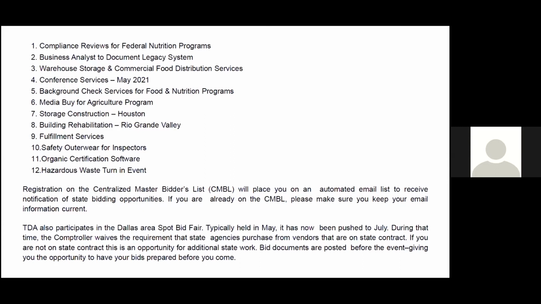Sometimes it's challenging for us to get a certified hub down in that area, particularly because some of the jobs may be, you know, $20,000, $30,000, and a lot of times people don't want to travel for those. But that is a place where we post and need to get some good, stable hubs that we can utilize in some of these less popular areas. We need some fulfillment services. We're at the end of our current contract on that. We are finishing up on the safety outerwear. That's going to be something done internally.